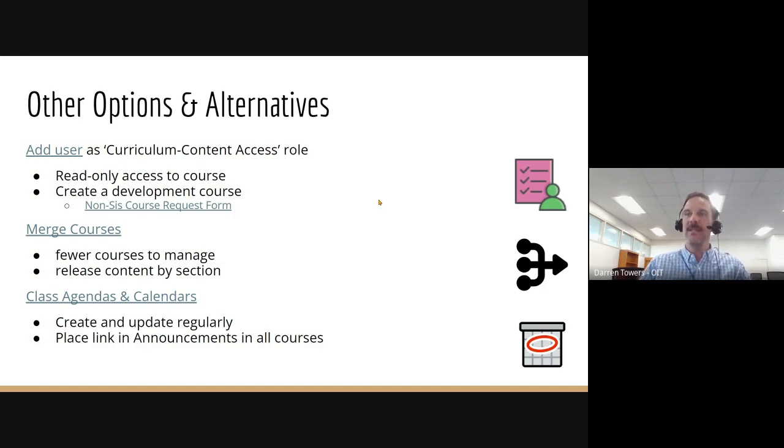And then the last thing is using class agendas and calendars. We put this out there before in the weekly tips, but instead of posting all of your content, all of your assignments and all of your resources in the content tool or announcements, think about posting some type of living document in the announcements or in content, with information that's the same for all of your classes. Then just update that document as you go. As the document changes, the link to that document stays the same.